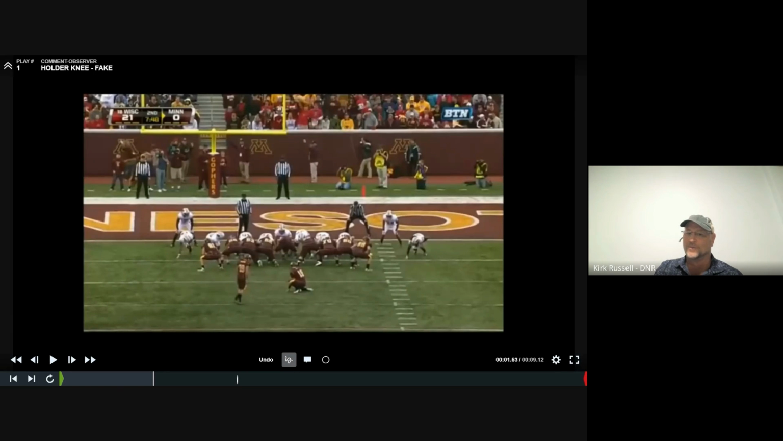And if he were to do that, that play is dead immediately if he does this. Not a live ball, foul or anything. It is just a dead ball. We blow it dead. And then if it's fourth down, it's a change of possession.